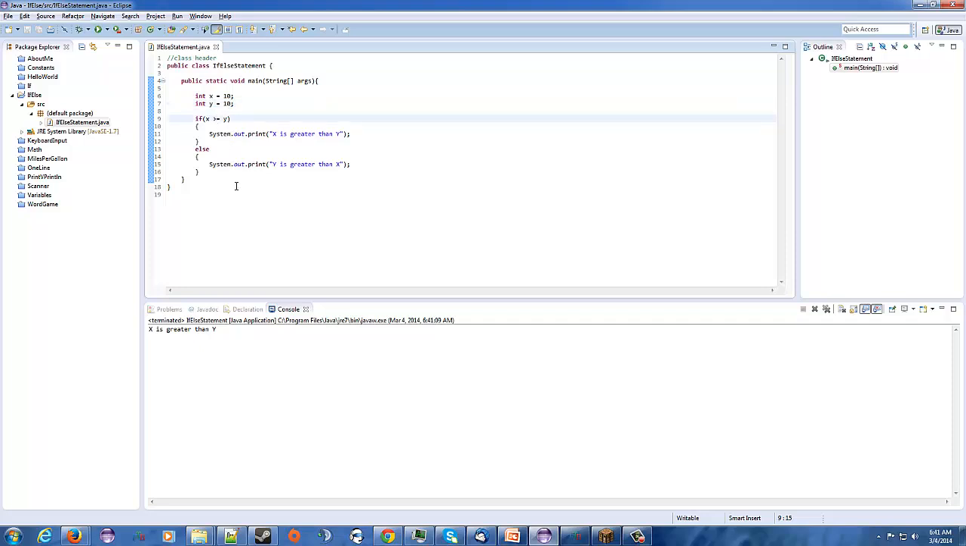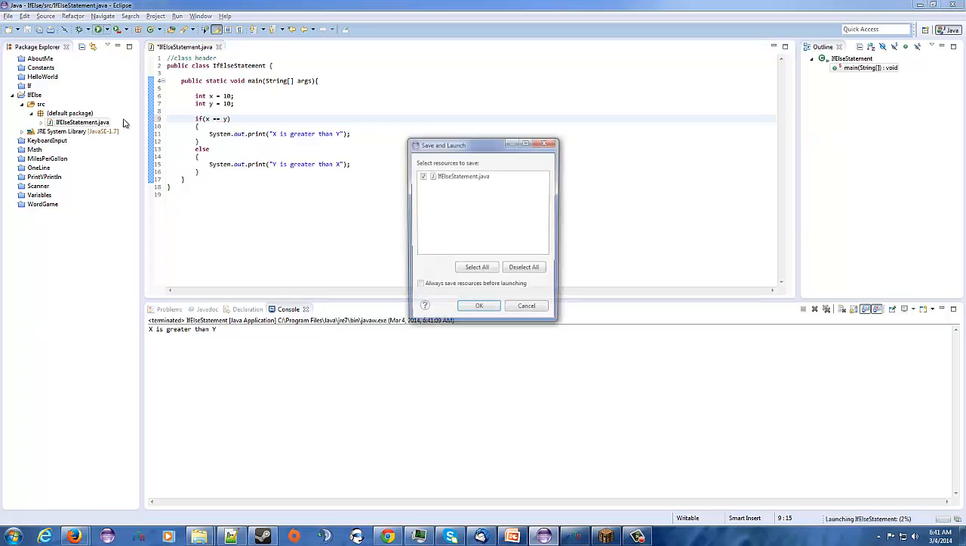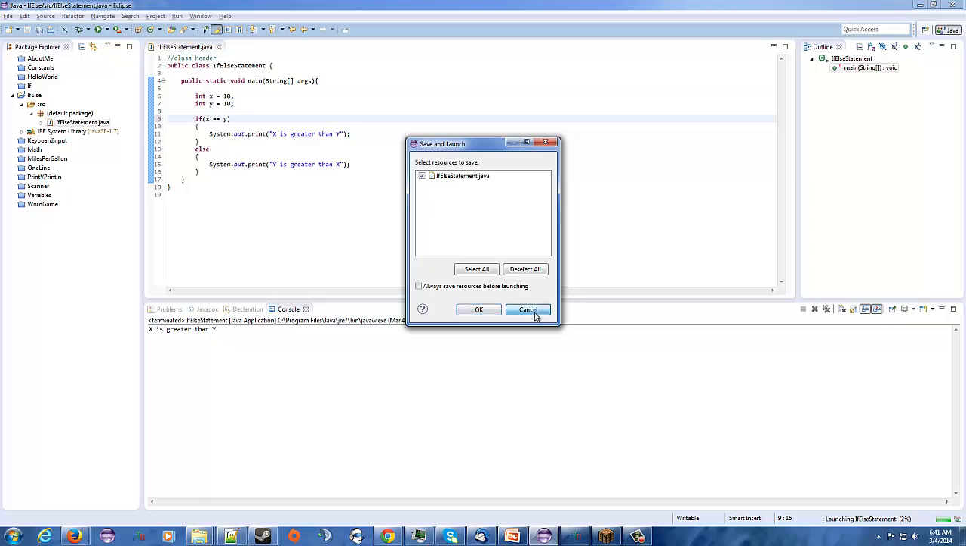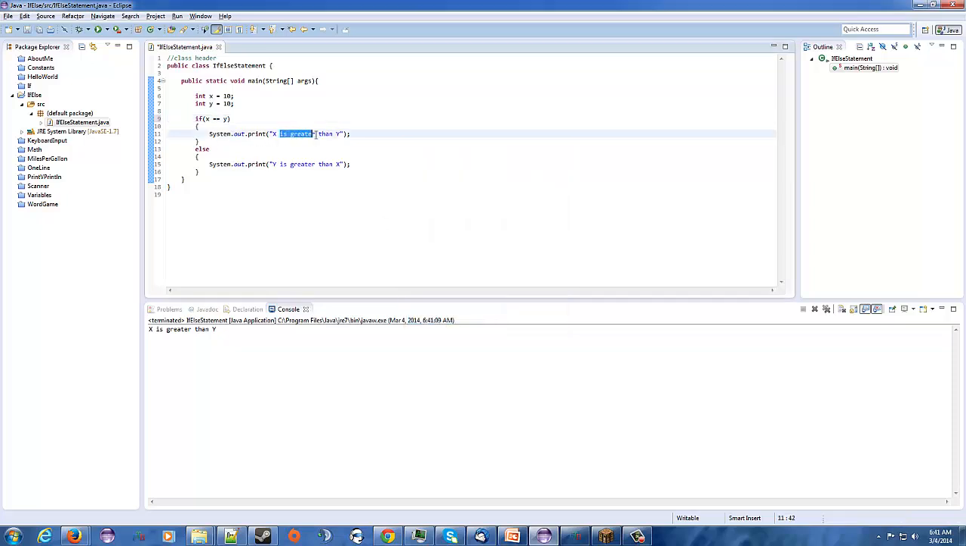Okay. We could also say equals. We'll run that. And actually, let's change this up. Let's say x is equal to y, because greater than doesn't make any sense. Equal to. Okay. Yep. Now x is equal to y.